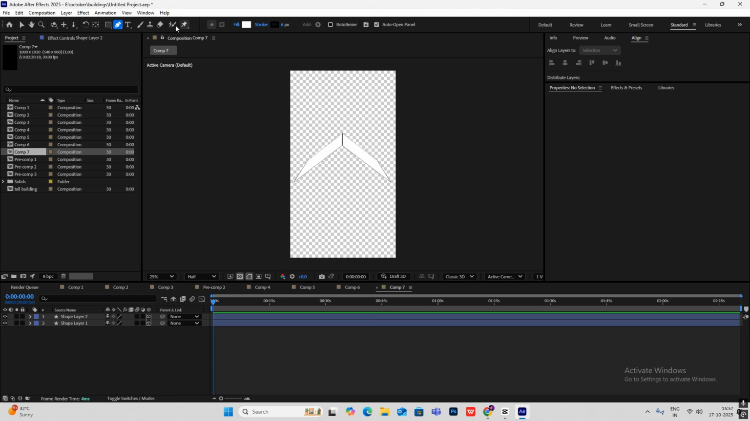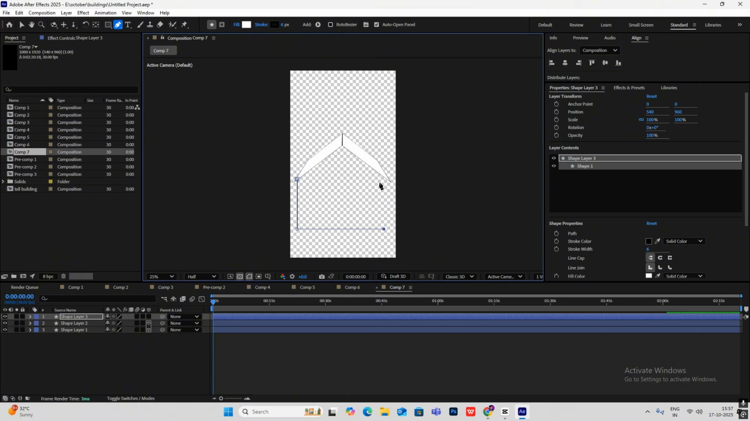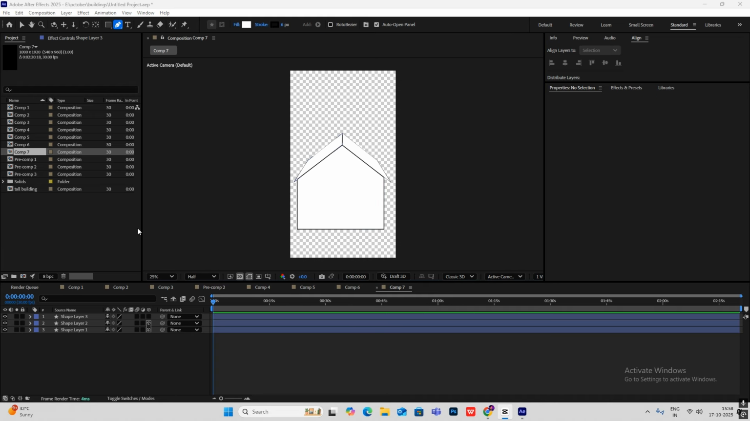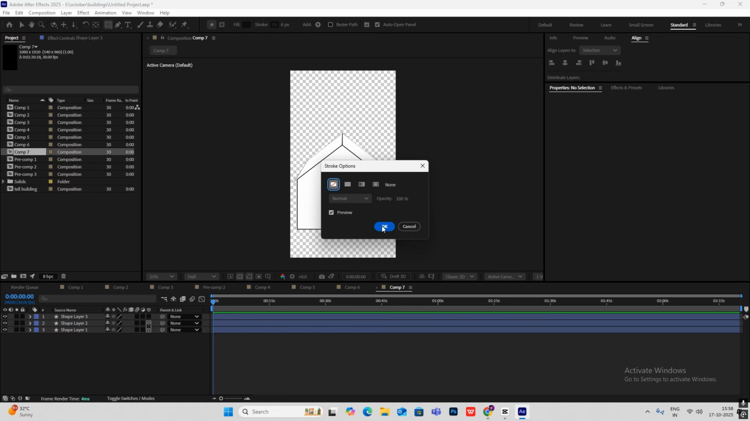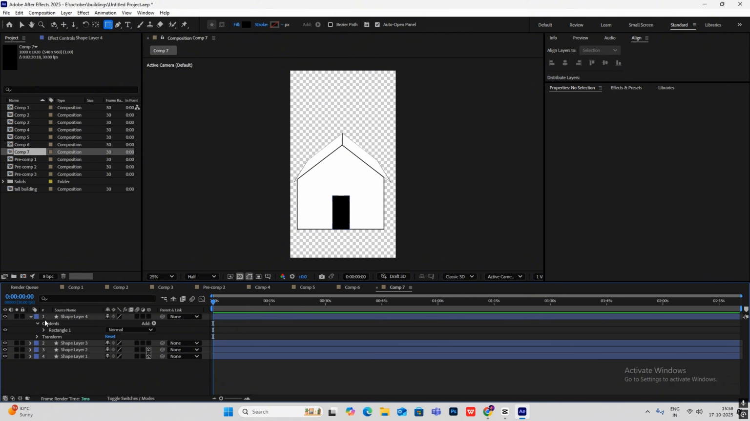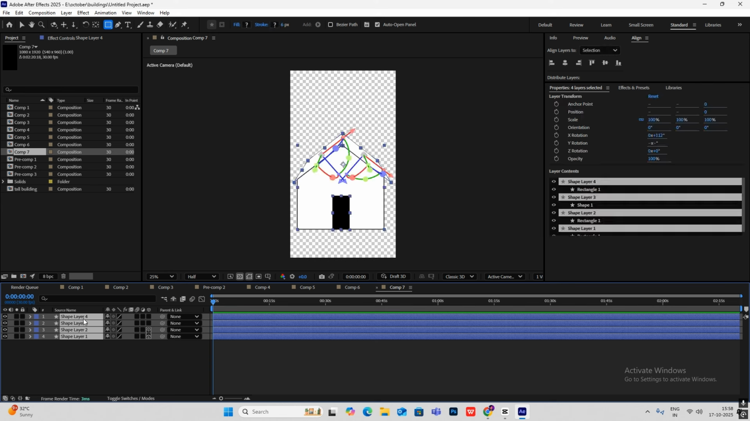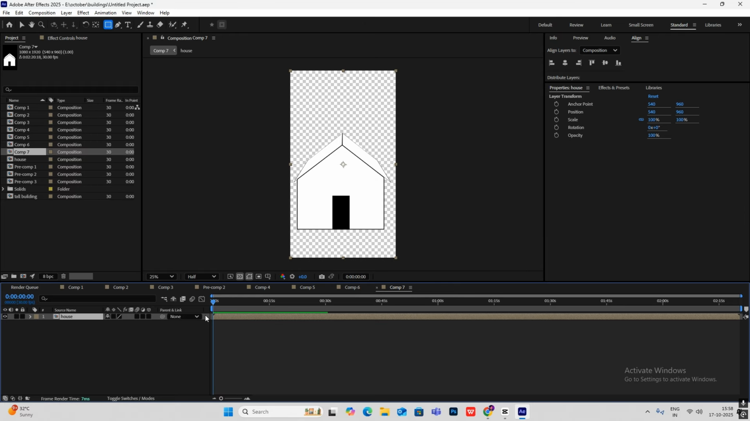Now simply I'll select the pen tool and we have to make this part. Okay, so just click over here and simply we'll make this. And then for the door, I'll select the rectangle tool, make sure the fill is black and there is no stroke, and let's make a door like this. Okay, now we have completed this. So simply select all, Control Shift C, make this house, hit OK to get this.